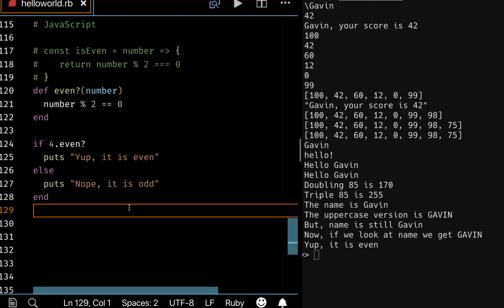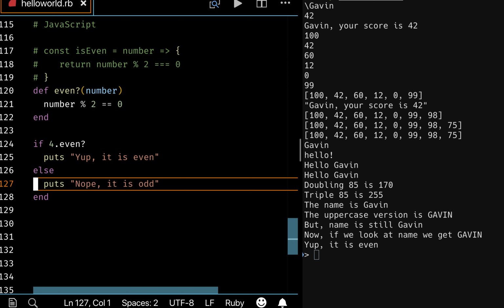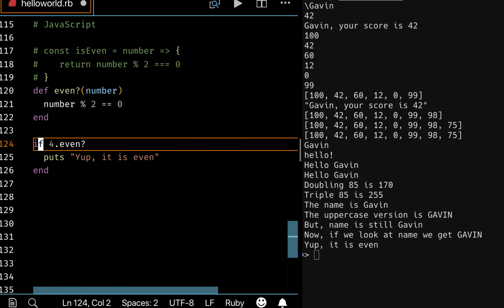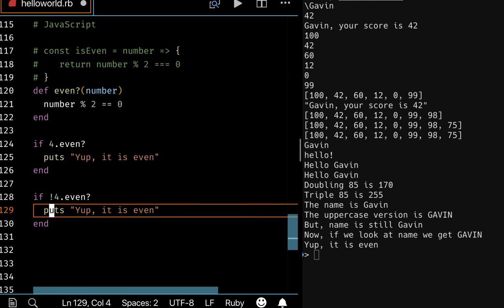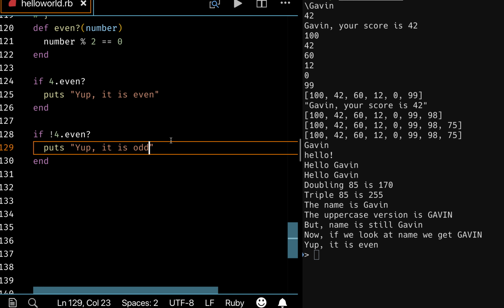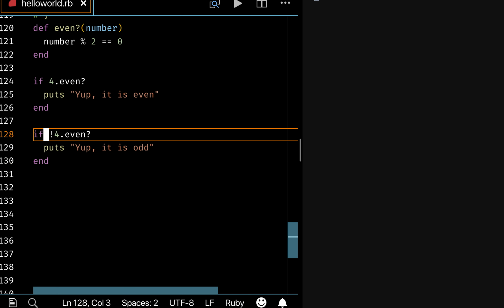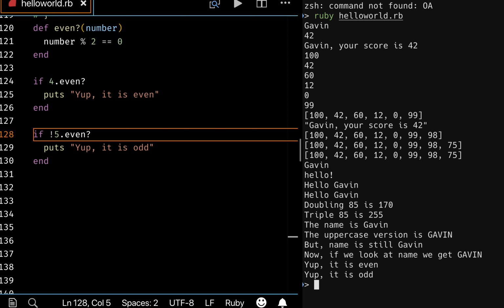If four even, right? So let's say we were trying to say odd. Maybe we don't want this, we want something that looks like this: if not four even, yep, it is odd. This is what we would do in JavaScript. If four is not even, we would print it. Let's make something that is odd, like a 5. This is another example of Ruby working your way. So we have an even question mark method in Ruby, so we can write if four even.